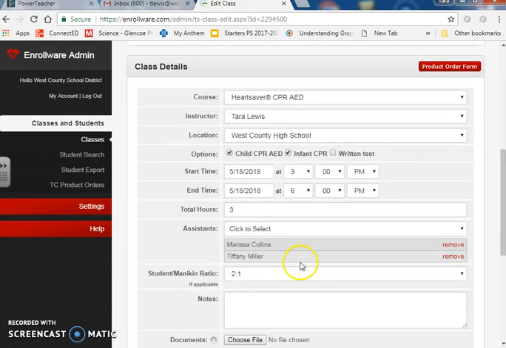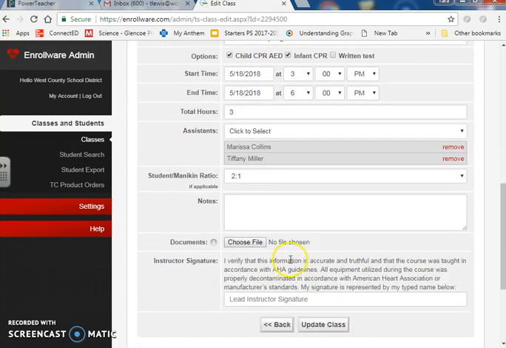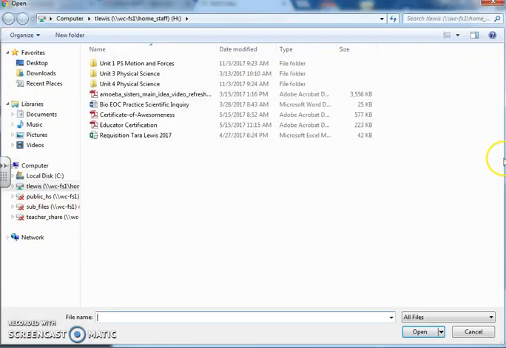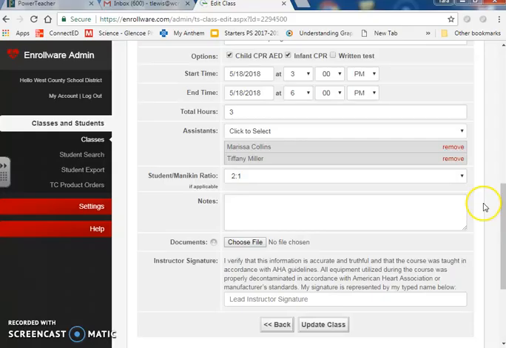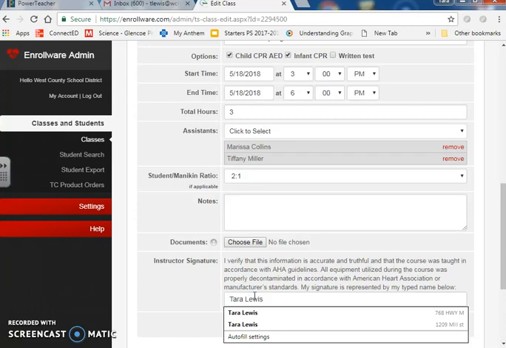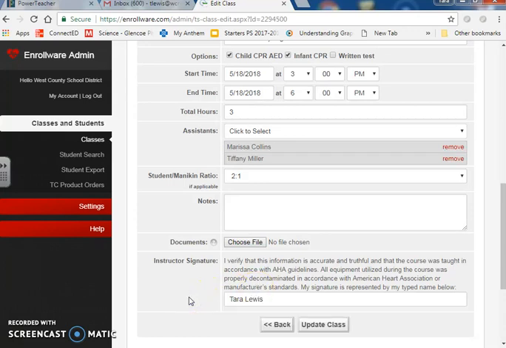So what's important is within 7 days, I have to come in here. I have to scan all of my documentation, all my paperwork, everything people signed in with that day, any test scores if they have it, and I will upload those documents that are saved, and I will simply choose a file as I normally would have any other time. And then once I've done that, the lead instructor, not the assistant, but the lead instructor will come in and sign his or her name and then update the class.